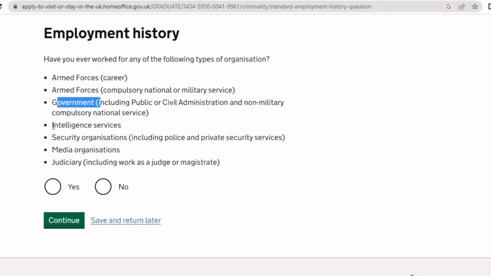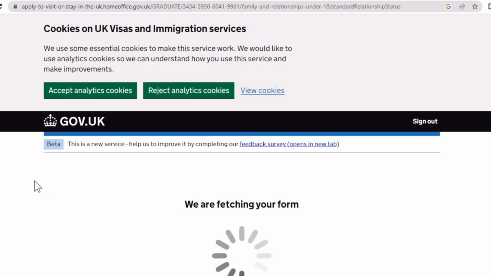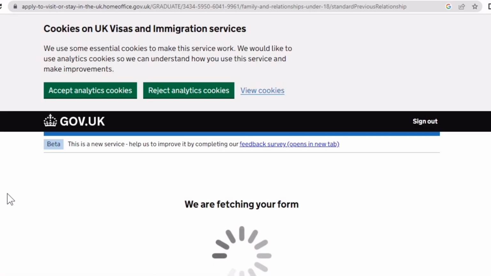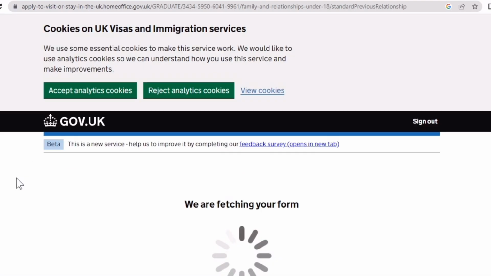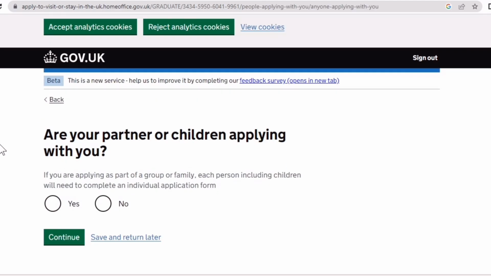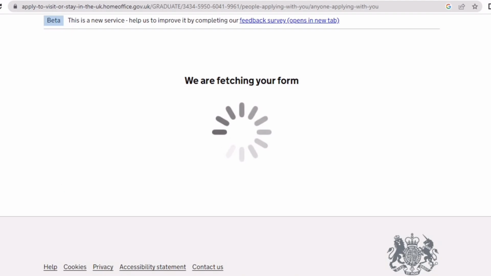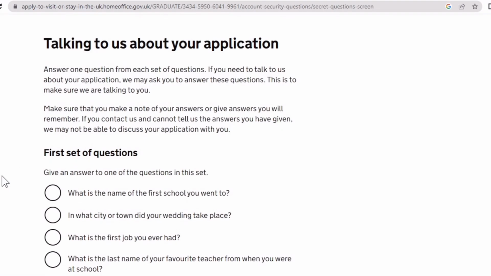Related to your employment, if you have worked in any of these occupations, then you will select yes. And you can see family and relationship. They will ask about your relationship. If you are single, that's okay. If you are married, you will write over here and answer accordingly. Then they provide the details. Are your partner or children applying with you? If yes, it is a different pathway. If no, you have to select the no button. Okay, check your answers and then continue.